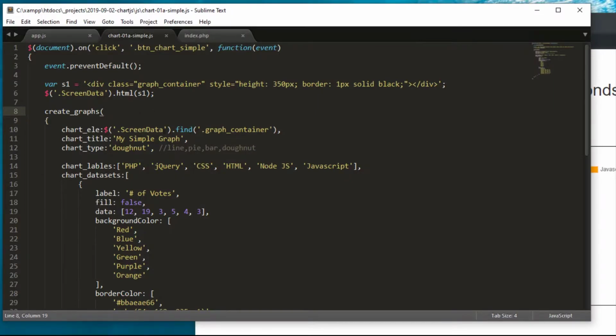But if you want to include it, you could just simply say screen data and it will dump it there. And the reason why I'm saying graph container is because I created a container here which I imported into screen data. Hopefully that makes sense. It's very simple, nothing complicated about it. But if you have a div or a container that you want your chart to go into, you can simply include it in jQuery. Life is good. And the next parameter it takes is called chart title, whatever you want to call your graph.